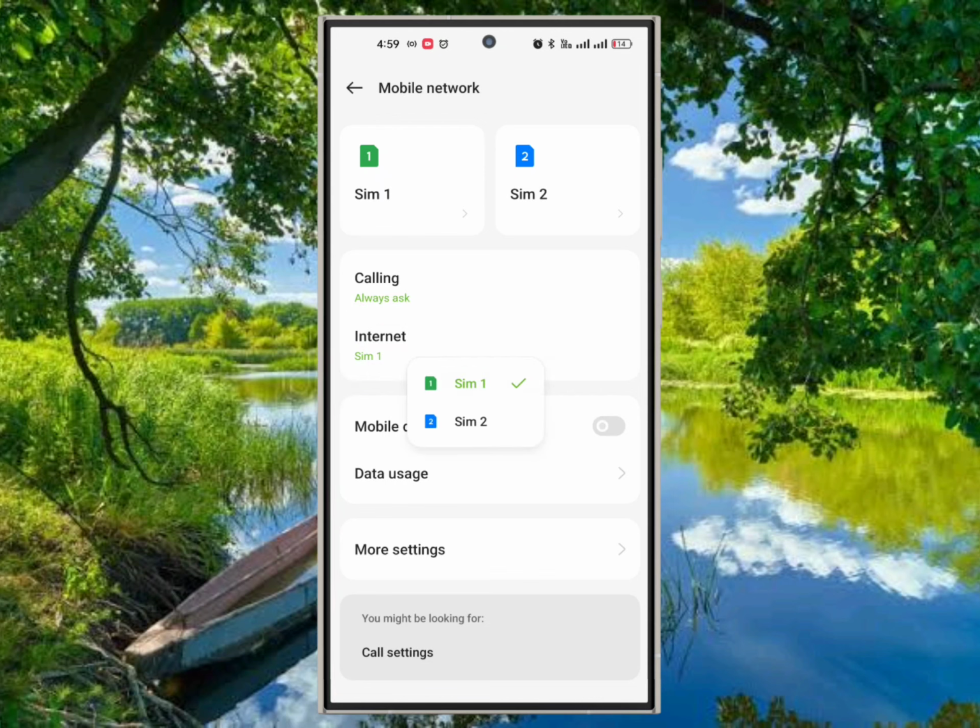So maybe in sometime you have mobile data in your second SIM or your first SIM, so you can just switch it from here. Okay, so as you can see, the internet SIM card has been changed from SIM 1 to SIM 2, and if you want to change it again back to SIM 1, then you can just do the same here and turn on the mobile data and you are good to go. Okay.